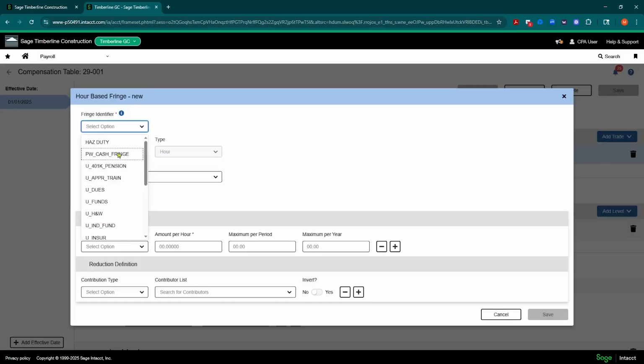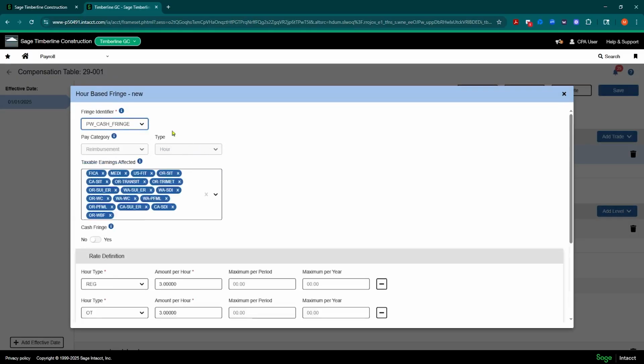You'd see it on the list. There it is. It would pre-fill everything you just saw in the setup of it. The only thing that's critical here is you need to make sure you flip this over to cash fringe yes. Even if you're doing the retirement and it's an other compensation, this tells the system to do that calculation. So this has to be turned on yes.